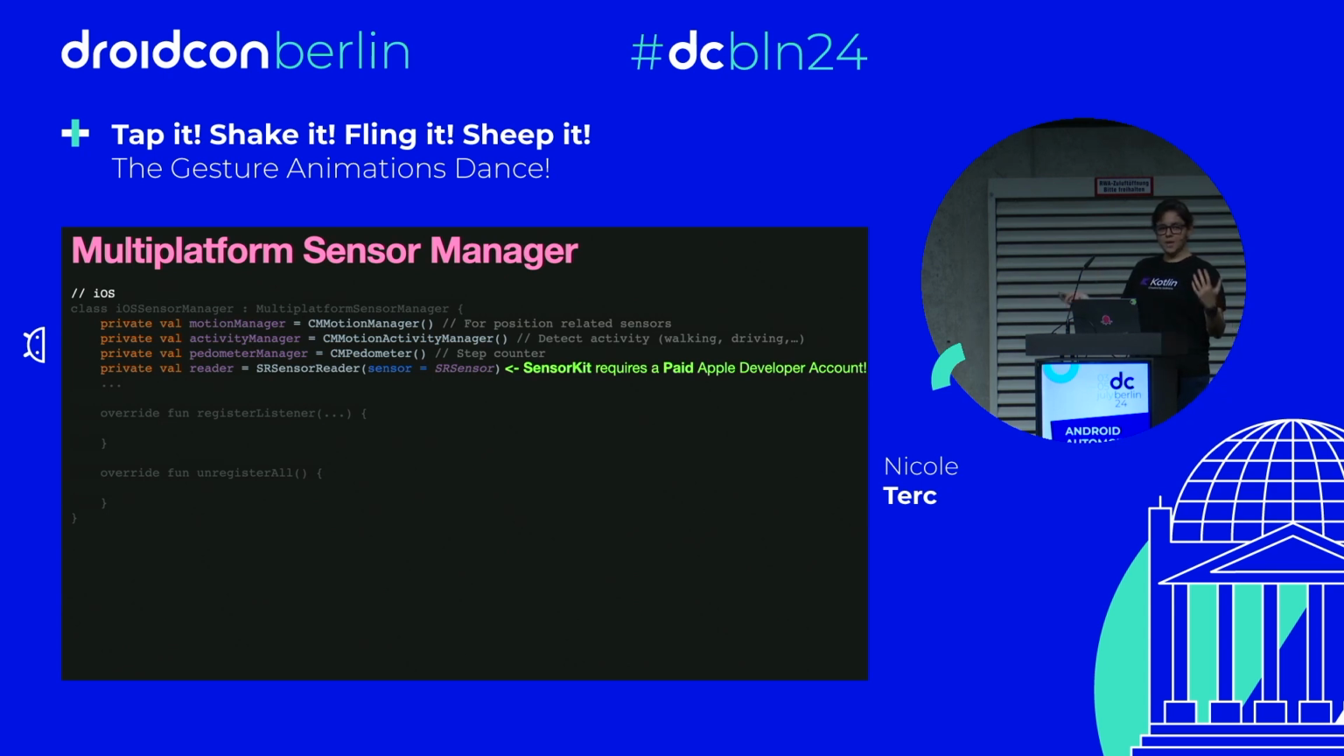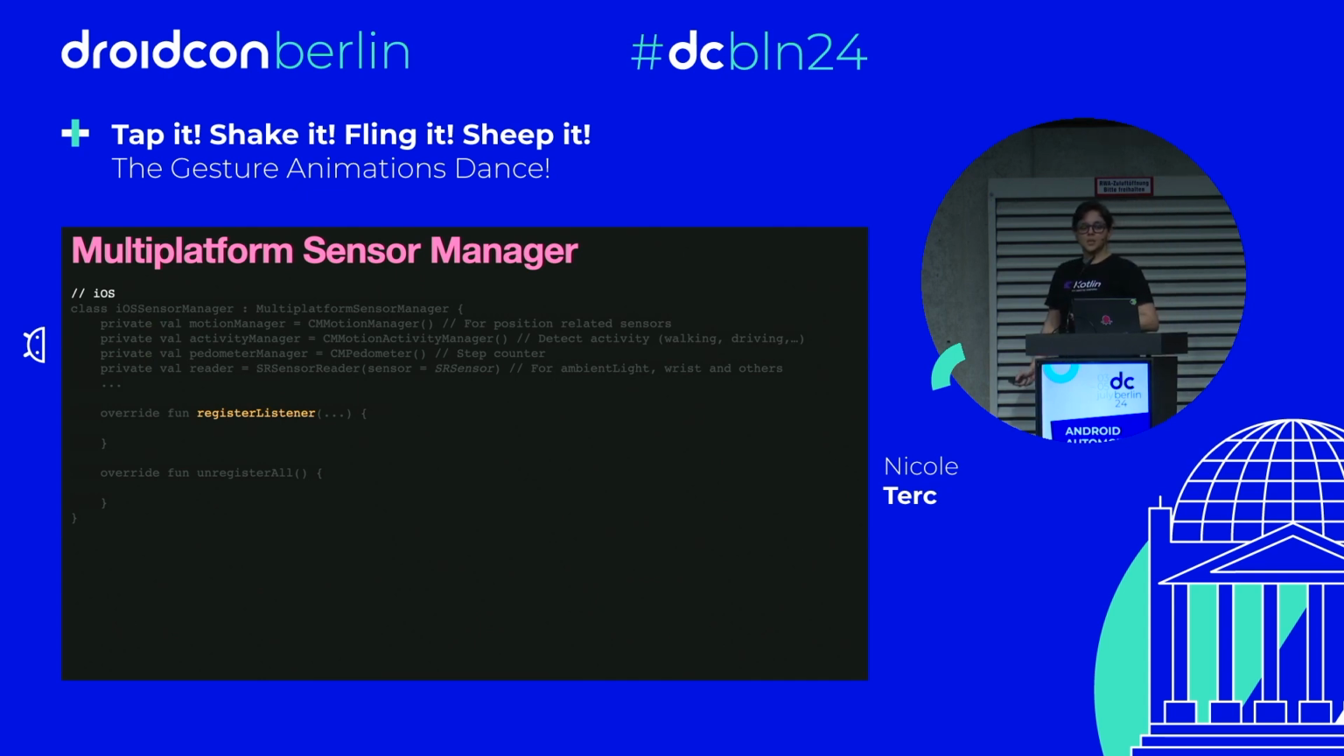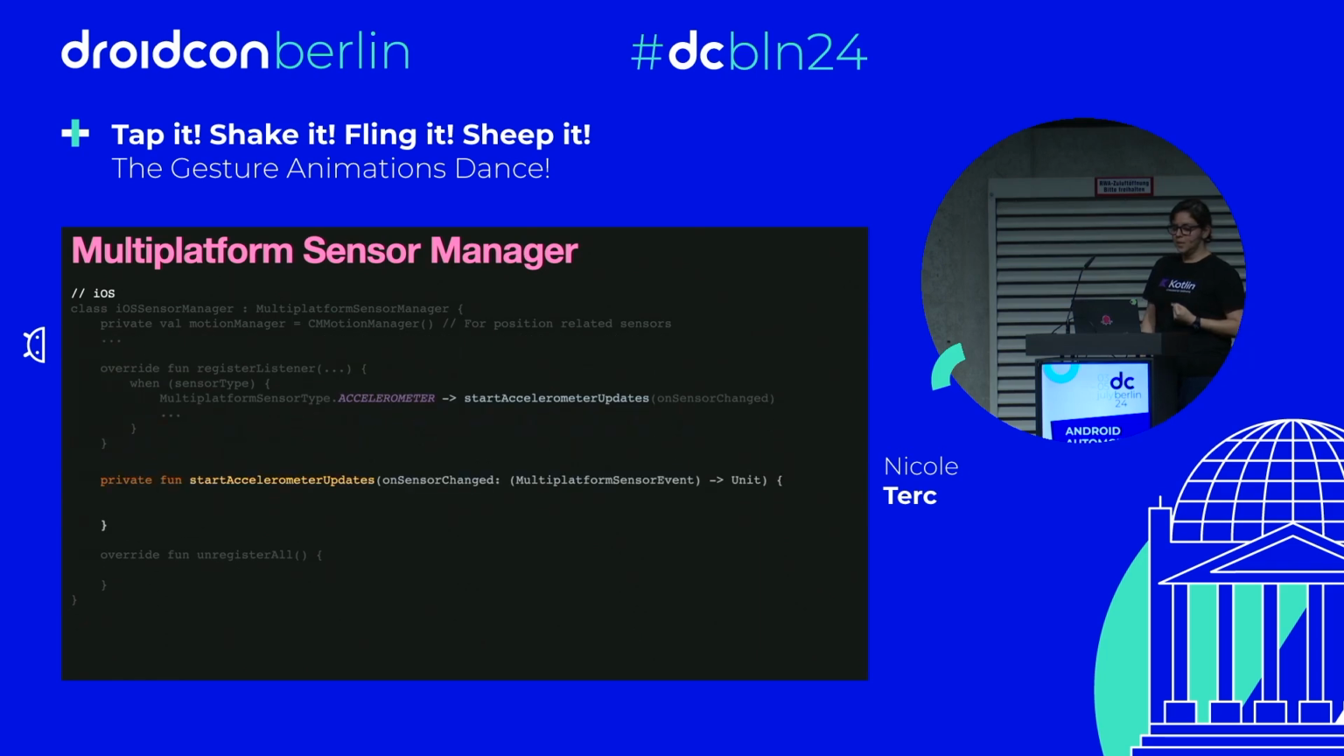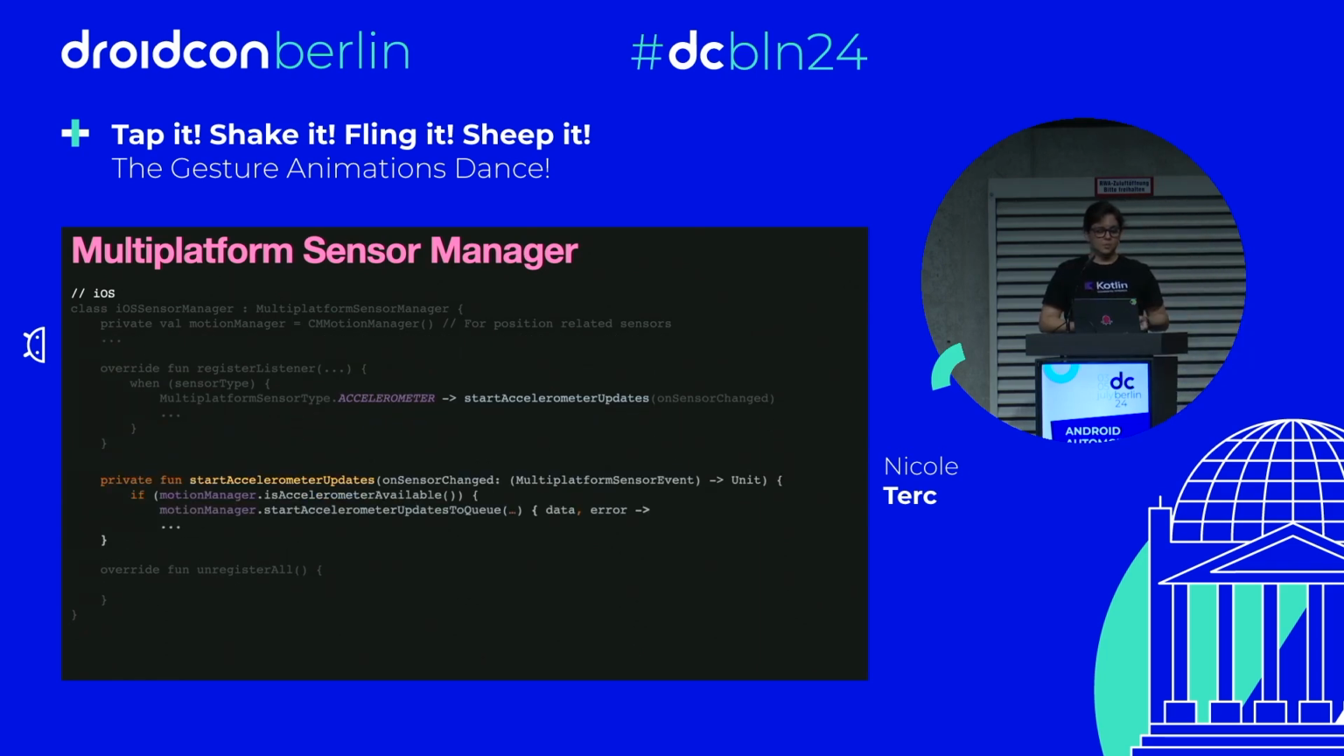Cool. Once we have the reference for our managers, whenever we register for a listener, since we have different managers, we will need to check which type of sensor we're going to use, and in order to do that, we're just basically going to register to the correct manager. I know it looks wordy, but a lot of those follow the same structure. So let's take an example with accelerometer. In order to start listening to accelerometer events, the only thing we need to do is get the motion manager, check if there's an accelerometer available, kind of like in Android, you check if the sensor is there, and if so, you just start listening to those events.